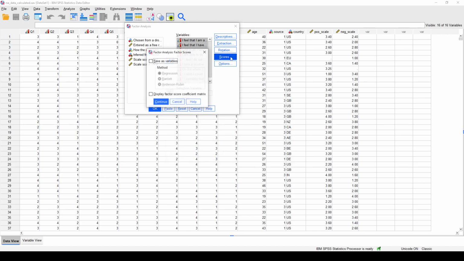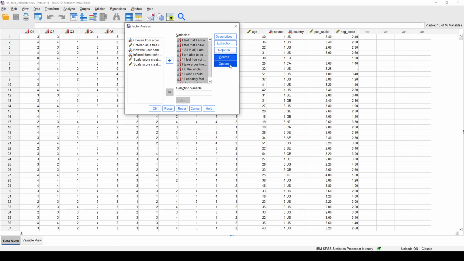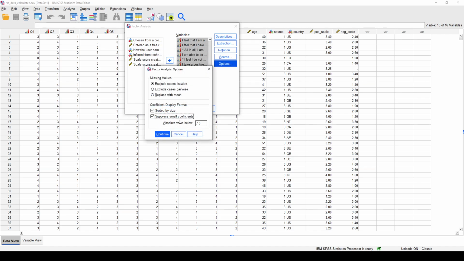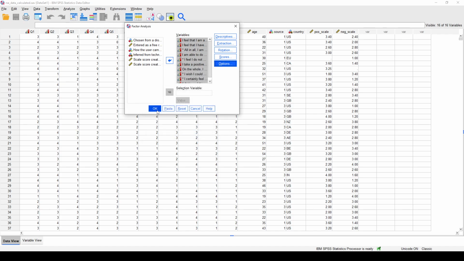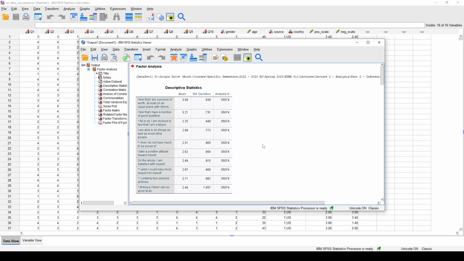I want loading plots. I want scores to be saved. I want some different options. I want to suppress coefficients below 0.32. And then I click OK and run this particular analysis.